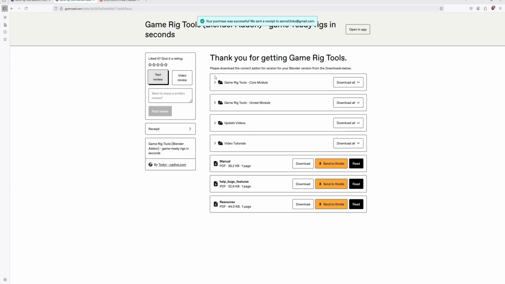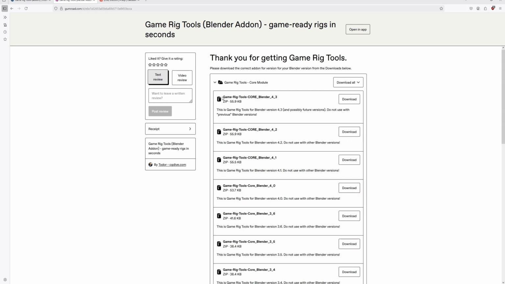What we need is Game Rig Tools core module. We don't need Unreal module for now, and we can download the latest version for Blender 4.3, but it works in Blender 4.4. I already checked it.